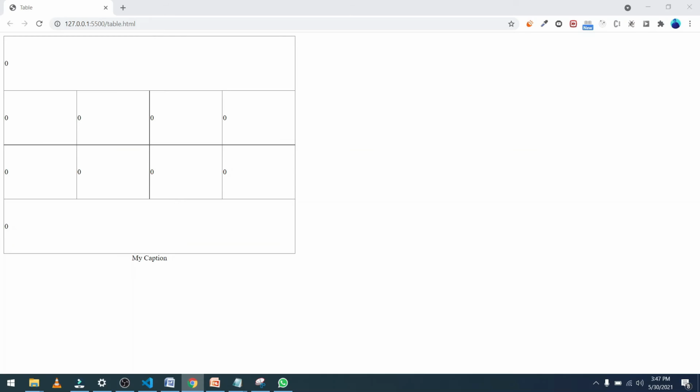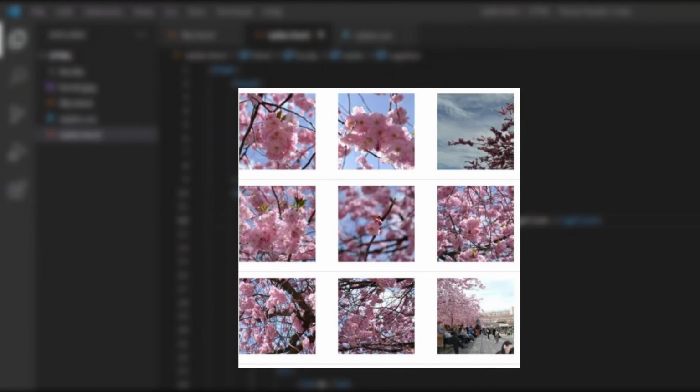Now I have a fun challenge for you guys. Try making the following layout using tables in HTML. Feel free to use any placeholder image you want. Pause the video now and see if you could complete this task. Hope you were able to make it. Let's move on to the solution.